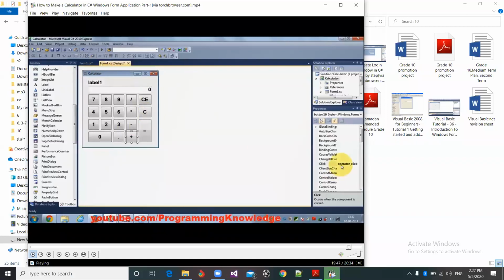Same operator click event we will make for minus, multiplication, and division. Just copy this operator, go to the minus button, paste there, go to the multiplication button and paste there in the click event, and once again go to the division button and paste there. Okay, this is mainly a part to describe that these buttons are for making operators.